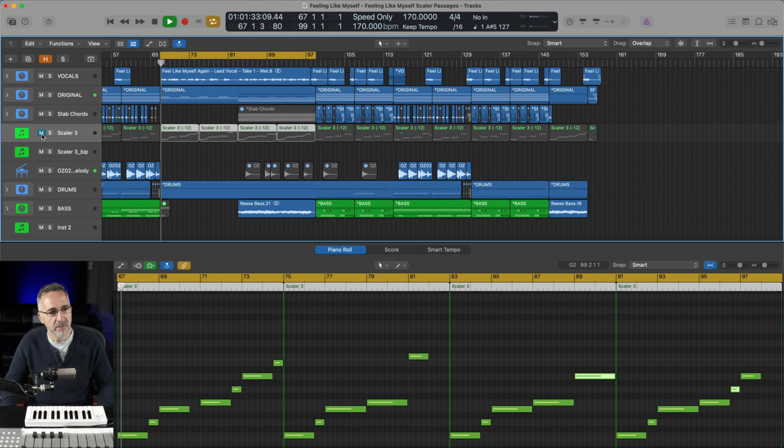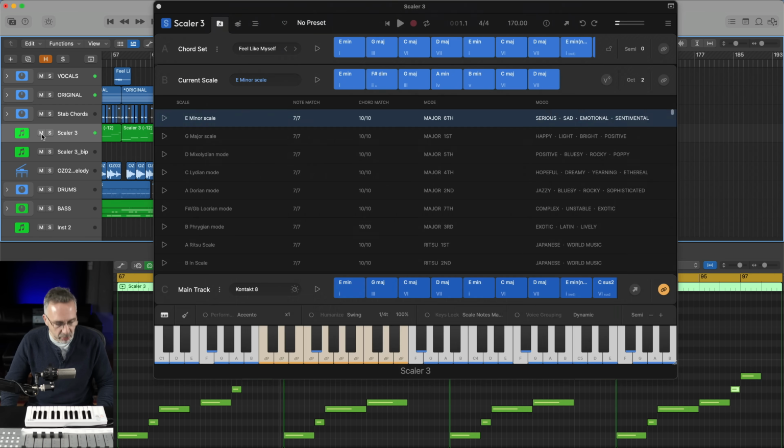Here's the vocal. I should be brave. If it helps, just know I'm really trying to stay sane. Act like it don't hurt. I'm lying. Okay, let me pull up Scalar.